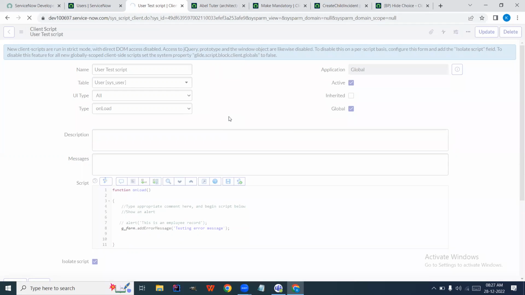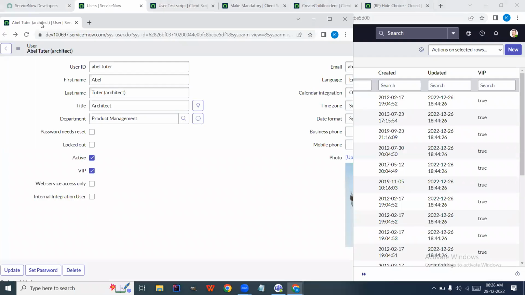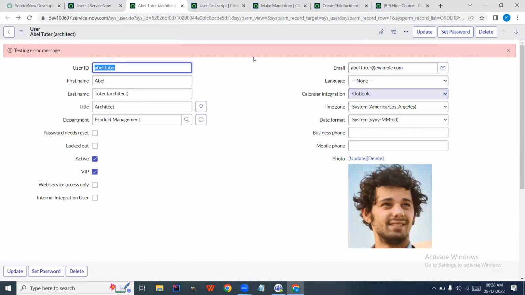I'll just save this. Now we'll go and refresh. Okay, now we'll load this form. You can see I can no more see that alert which I was getting, because I commented it out. Instead, I'm getting this error message. This is how an error message will look. It will be red in color, and the text will also be in red, with this mark. It says testing error message. That was what I gave in my script also, right?